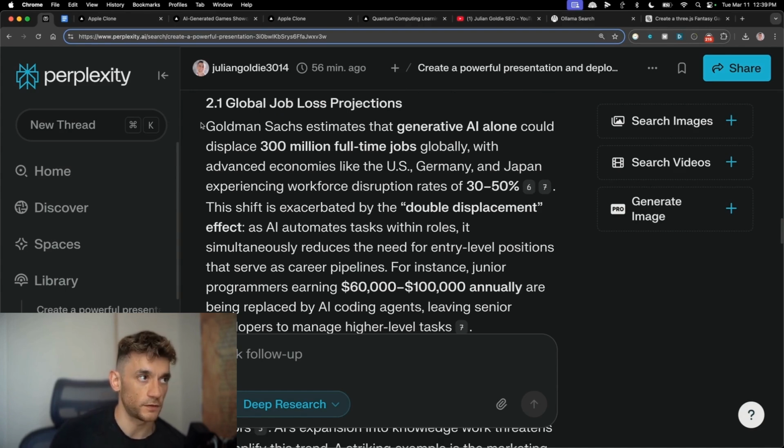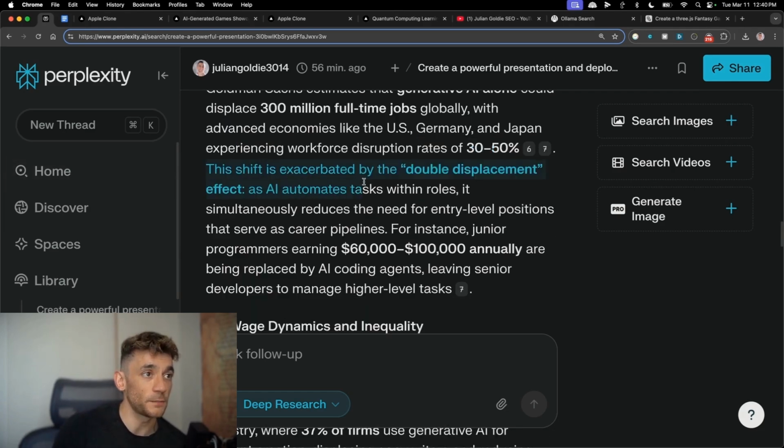Also, Goldman Sachs did another job loss projection, and they were saying that generative AI alone could displace 300 million full-time jobs globally, with advanced economies like the US, Germany, and Japan experiencing workforce disruption rates of 30 to 50%. How wild is that? This is also exacerbated by the double displacement effect. AI automates tasks within roles, but it simultaneously reduces the need for entry-level positions that serve as career pipelines, right?